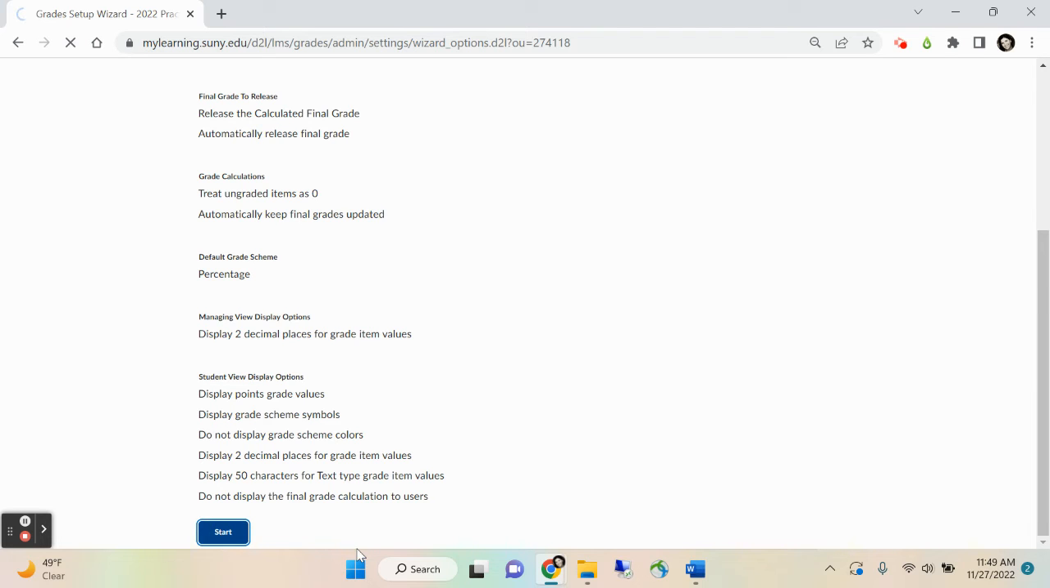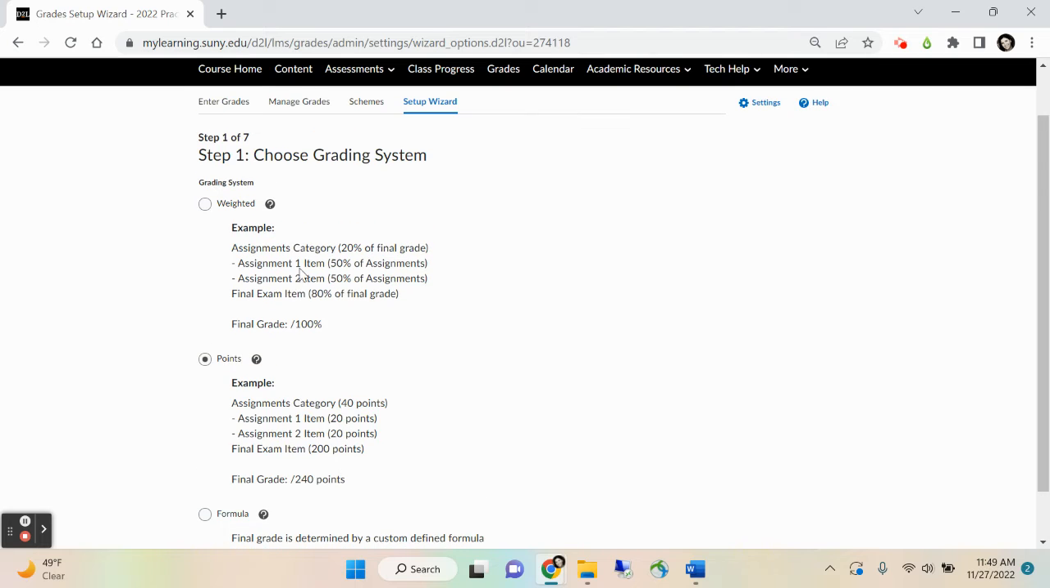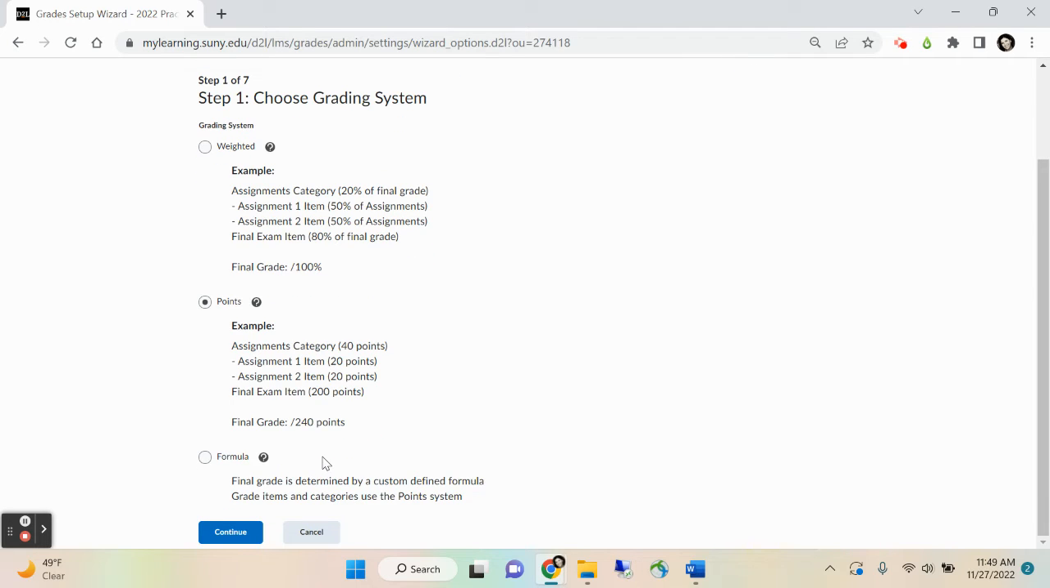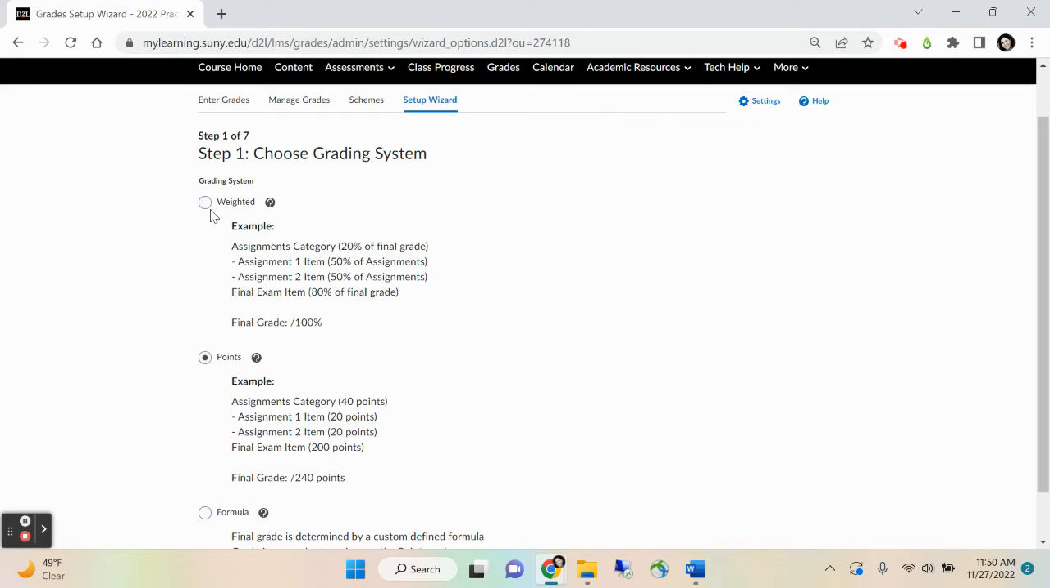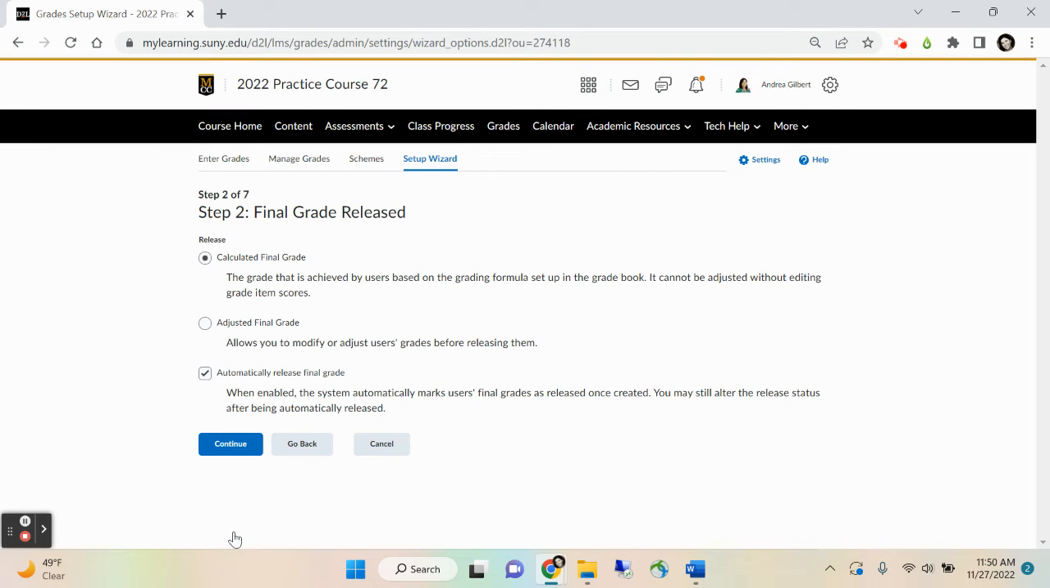So what we'll do is start this gradebook wizard. You can decide if you want a weighted or points-based gradebook. If you are interested in doing a formula-based one, that's a lot more advanced, and we're still working that out. So I would say choose one of these options here. You're going to continue, and then you can generally keep these defaults checked here.